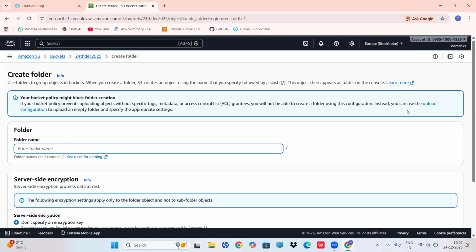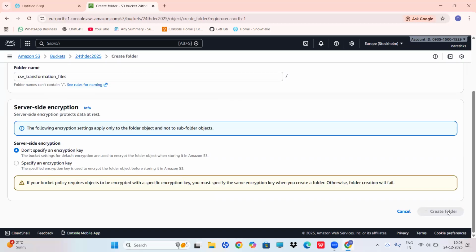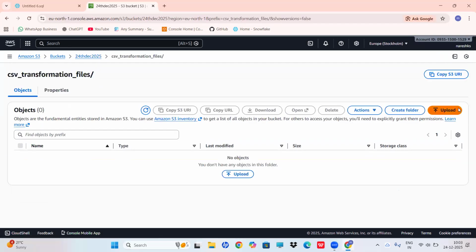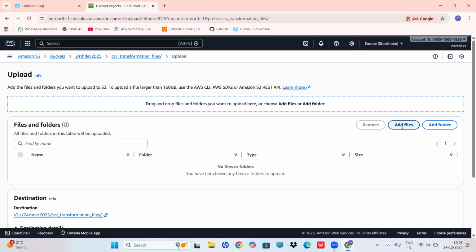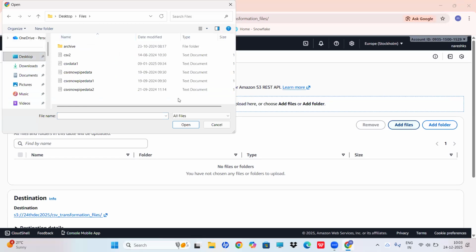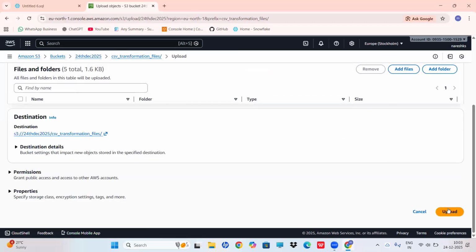Here create one folder. Enter the folder name like CSV transformation files. Create folder. Open this one, so upload the files. Add files. Upload multiple files. Then click on upload.